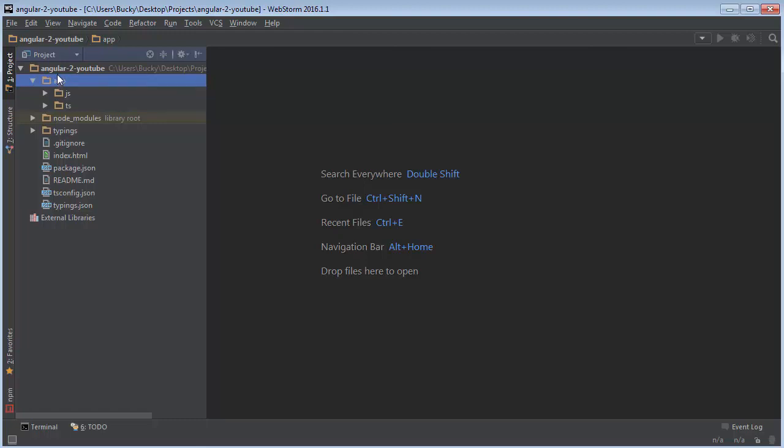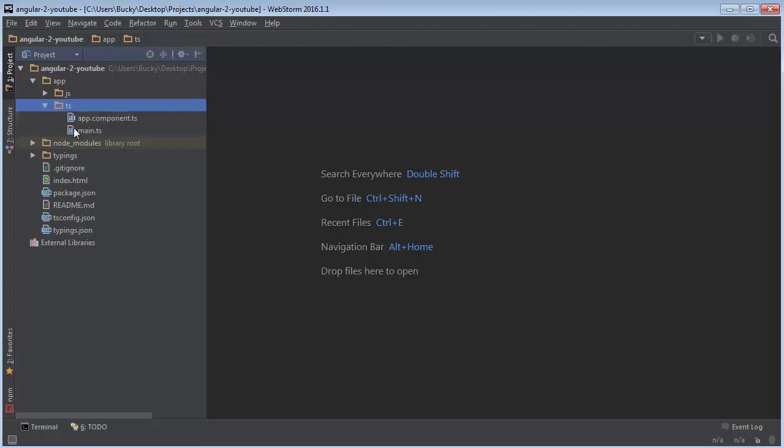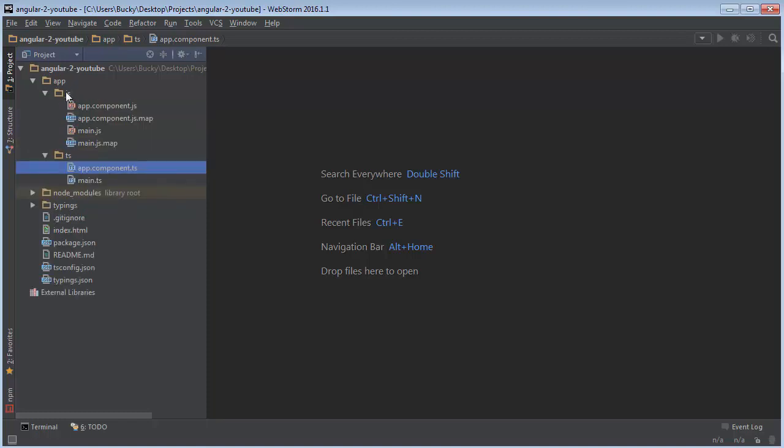95% of the time, we're going to be working right in here in the TS files. This file is our TypeScript file. This is the code that we're going to be writing. Behind the scenes, there's actually a tool running that converts it to JavaScript. So never actually edit any of the files in here, and never mess with anything inside this directory. These files get generated automatically.